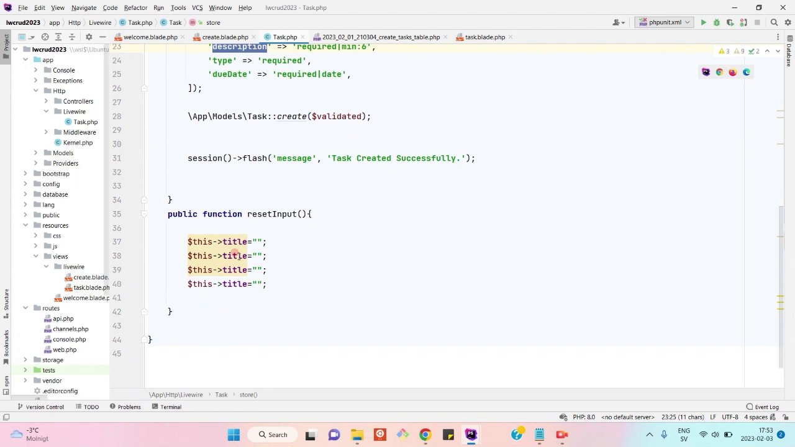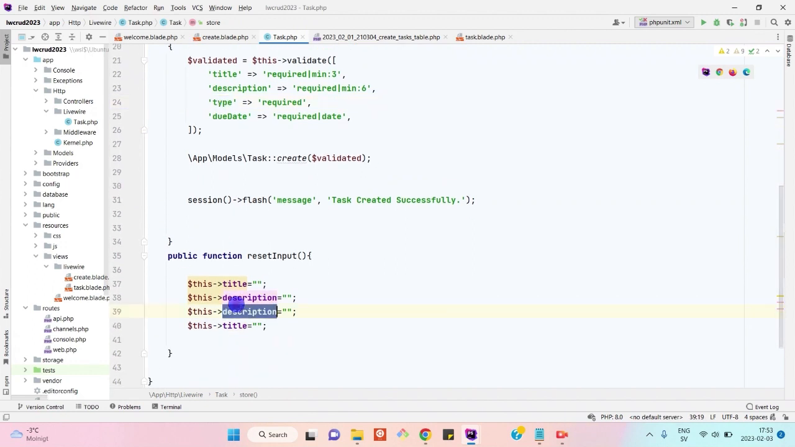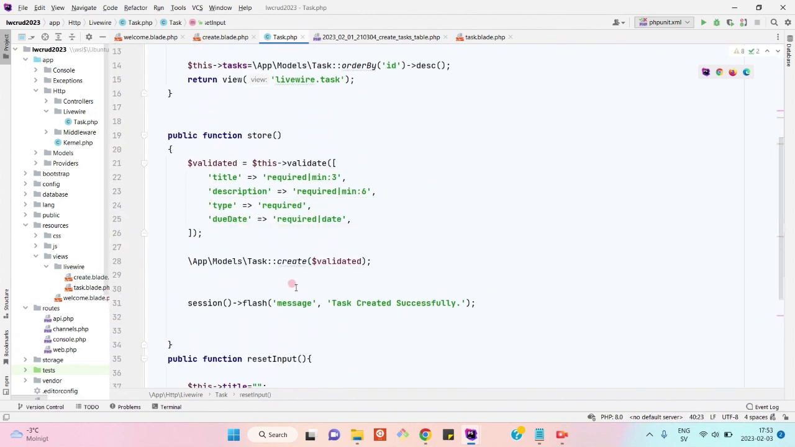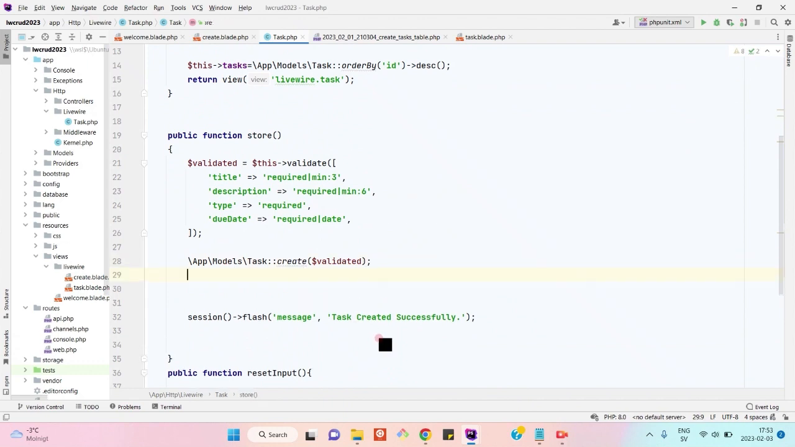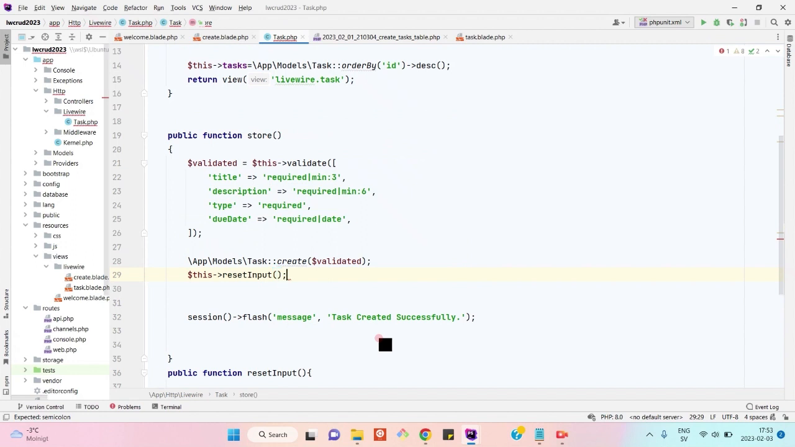The purpose of this function is to reset input fields once the form has been submitted and a task has been created successfully. Type, due date. Now go to the store function, and once the task has been created, let's reset the input fields by calling the function which we created below.